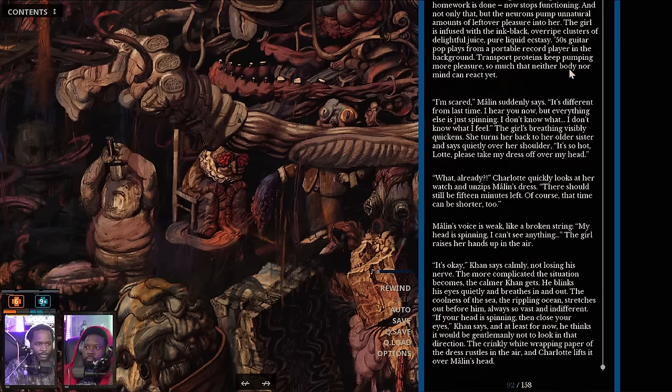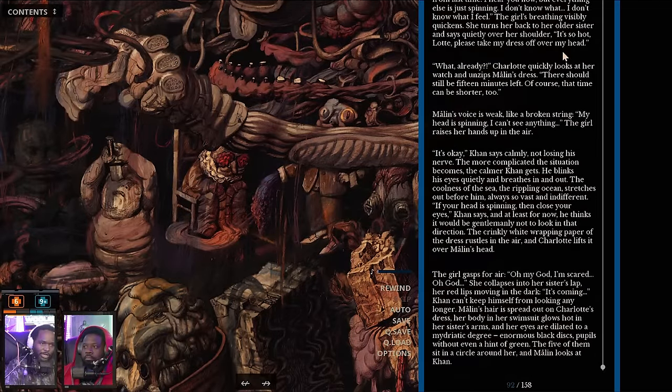It's okay, Khan says calmly, not losing his nerve. The more complicated the situation becomes, the calmer Khan gets. He blinks his eyes quietly and breathes in and out. The coolness of the sea, the rippling ocean, stretches out before him, always so vast and indifferent. If your head is spinning, then close your eyes, Khan says, at least for now. He thinks it would be gentlemanly to not look in that direction. The crinkly white wrapping paper of the dress rustles in the air, and Charlotte lifts it over Malin's head. The girl gasps for air.